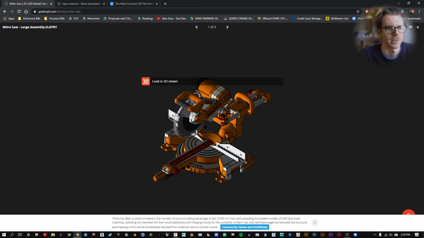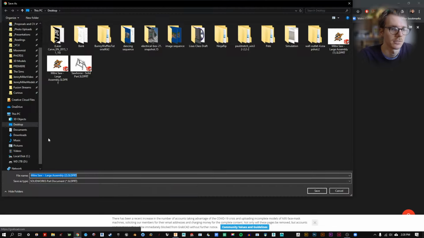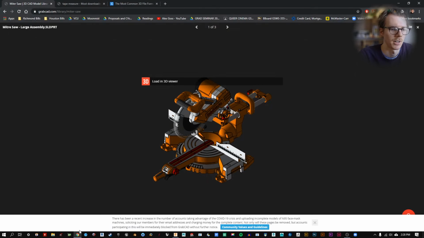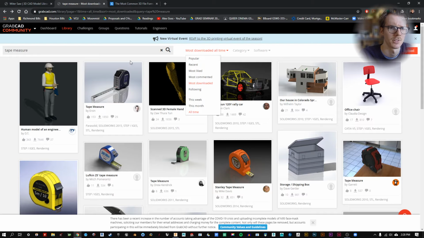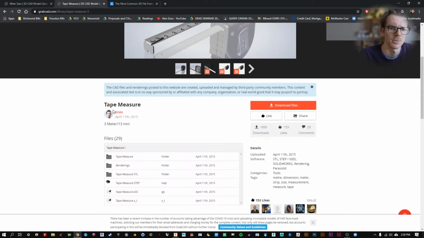I'm going to grab the SolidWorks file because I have a feeling it has a little bit more information because it was probably drawn in SolidWorks. So download that, save to the desktop. I've already downloaded it. And then while we're here, I'm also going to look for a tape measure model. So this one looks good. I'm also sorting by most downloaded because sometimes you get some funny results otherwise.